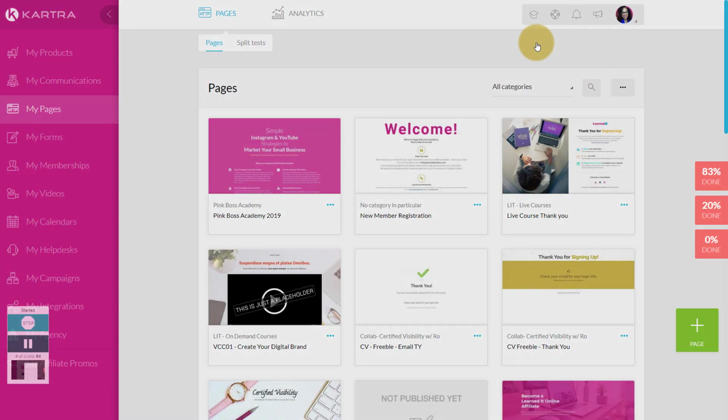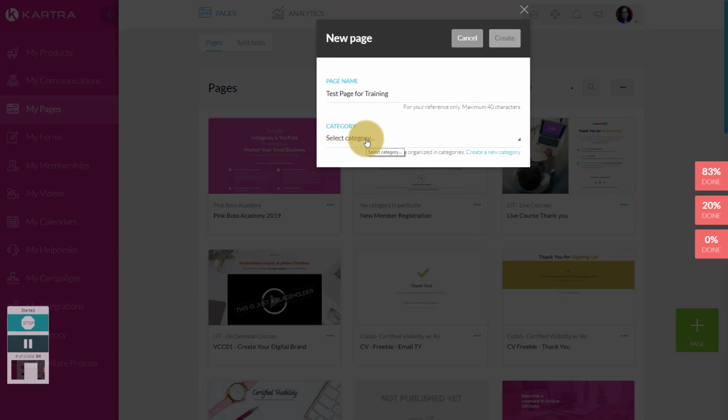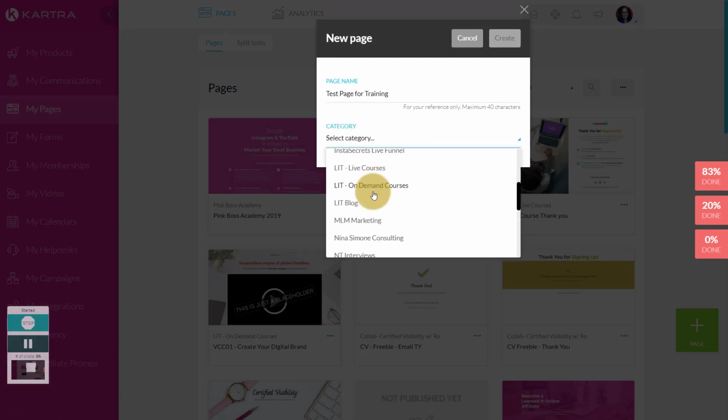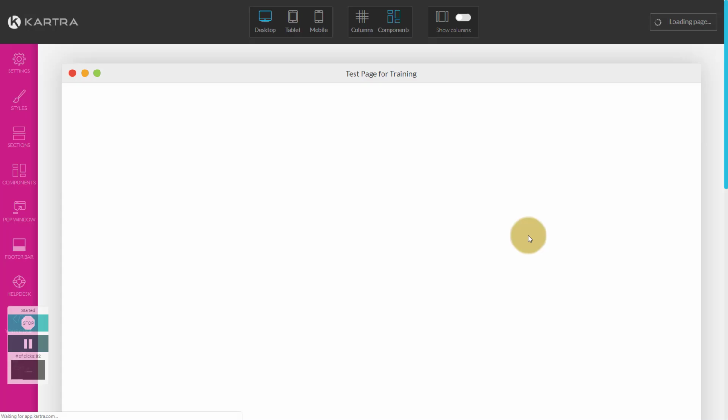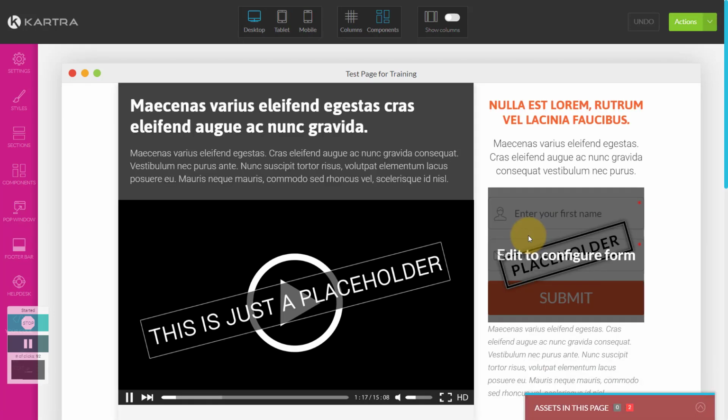So I have the category. Here's the trick. It doesn't automatically select it, so you are going to want to go back and select your test category. Where do I have it? And there you go. I would highly recommend putting your pages into categories when you start instead of trying to do it on the back end, because it takes a little bit of time and a little bit more effort.